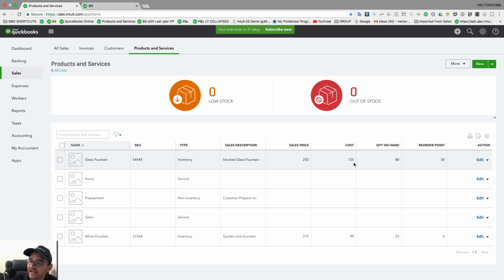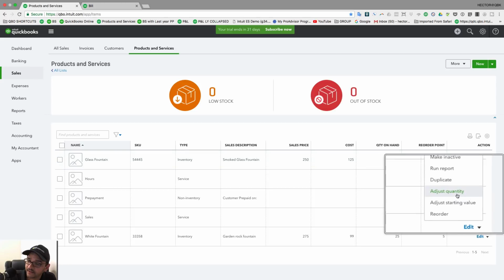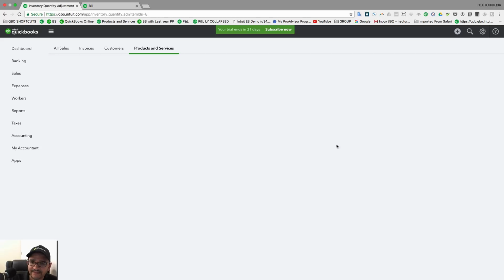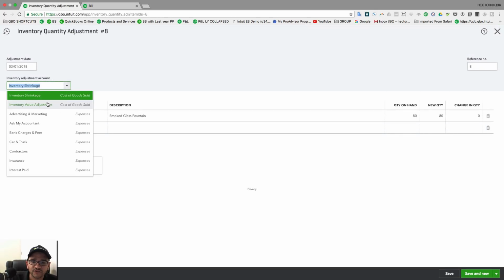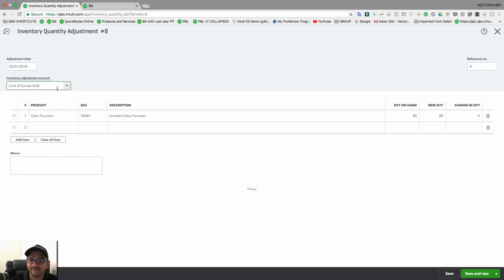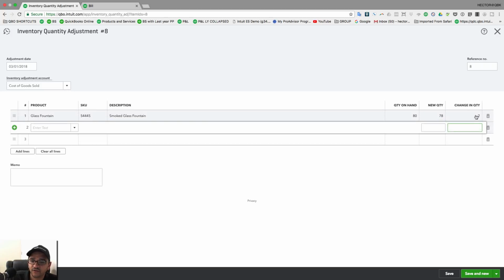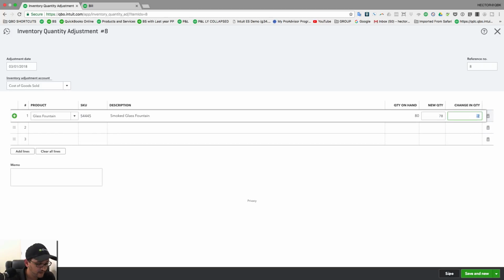So first thing I have to do is adjust the quantity. That's the most important piece. So when I click on the drop-down menu here, I'm going to click on adjust quantity. And that's actually fairly simple. You basically send this into my cost of goods sold account or my inventory shrinkage account, or whatever you want to call it. And then I'm going to put a new quantity here, 78, and there will be a change in quantity of -2.